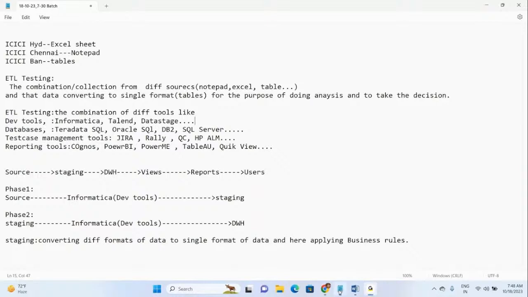Okay, fine. ETL testing means the collection of different data from different sources and converting it into a single format, for the purpose of doing analysis and taking decisions. It is a combination of different tools: development tools, databases, test case management tools and reporting tools. From the source to data warehousing, and after that views and reports. After that only, users will take the decision.